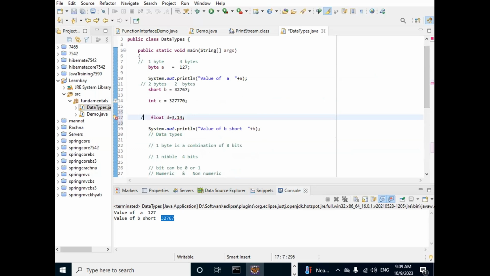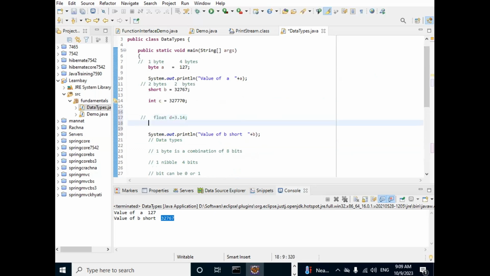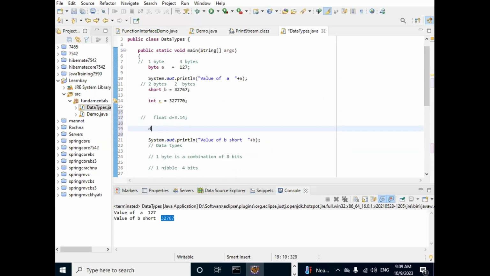Suppose I mention in a comment the same thing with a double data type: double e = 3.14. Now the error is not coming. When I mention float, the error is coming, but when I mention double, the error is not coming. What is the reason? And this value is very, very small. You cannot say it is bigger than the 4 byte size.